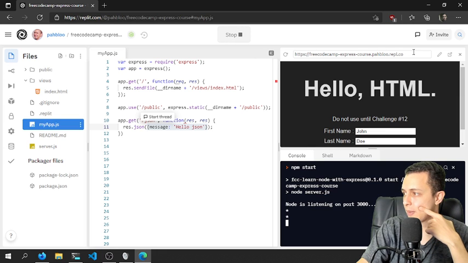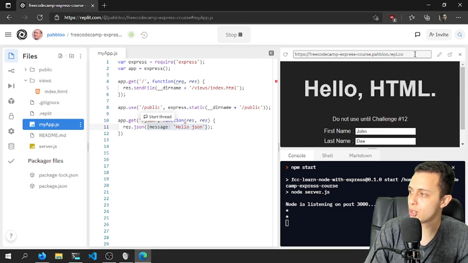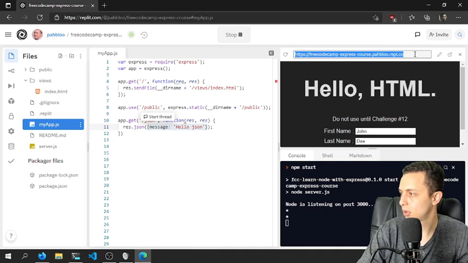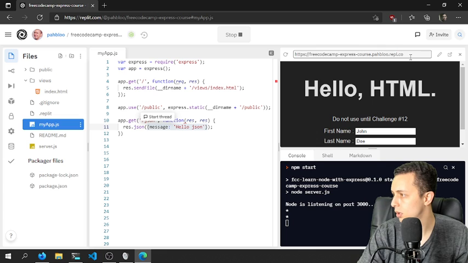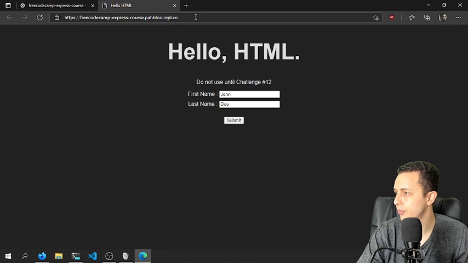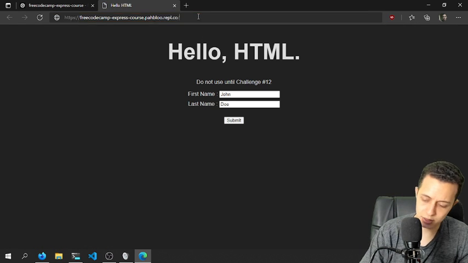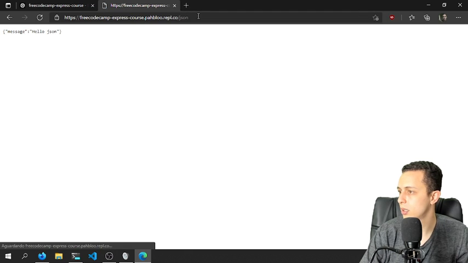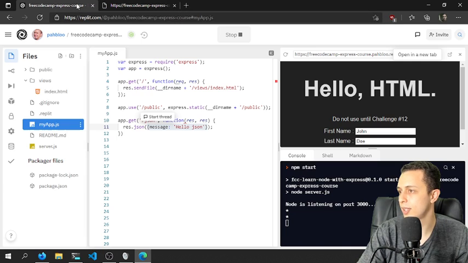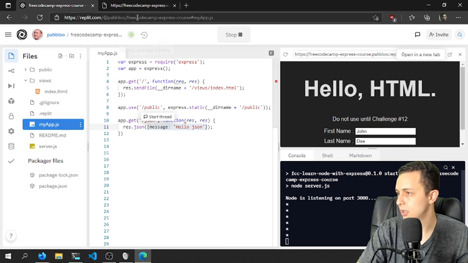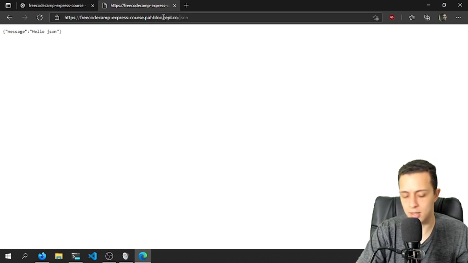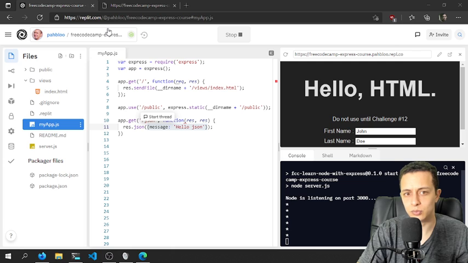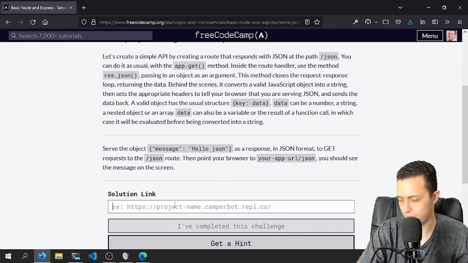I think it's running. Let's put a slash. No. Can't. Can I? Oh my, opening a new tab. Now I can put a slash json here. Message: Hello json. Okay, it's good. I can copy this. I can put it here.